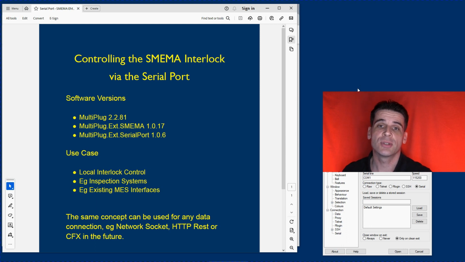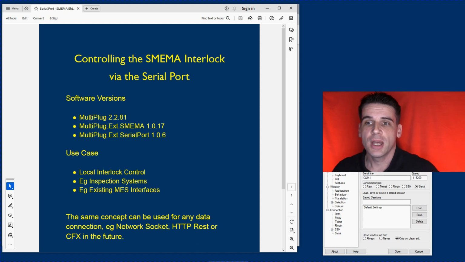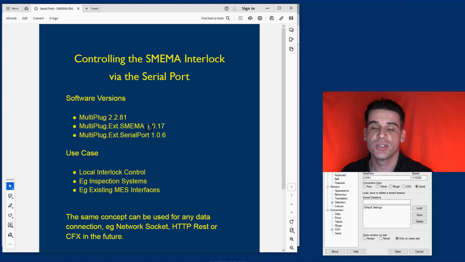Today I'm going to show you how to control the SMEMA interlocks via the serial port. I'm using Multiple version 81, SMEMA extension version 17 and serial port version 6. The use case is more local control of the SMEMA interlock.